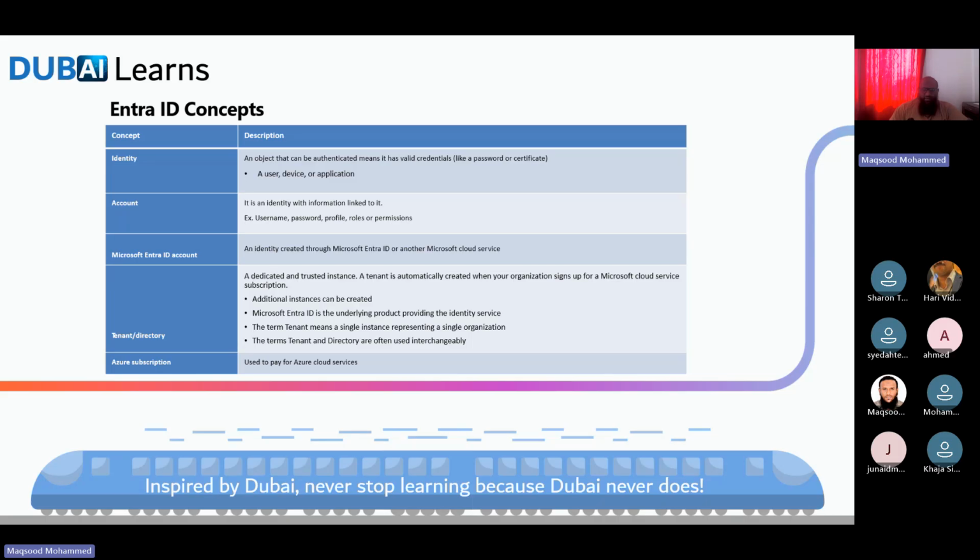Right? What is the difference between the identity and the account here? An account is an identity with information linked to it. For example, when we create a user on Active Directory, we call it a user account, and if it is a computer, we call it a computer account. That account, that object, will have some information related to it, for example username, password, profile, roles, and permissions. So you can assign permissions, roles, and different information you can associate with the account.